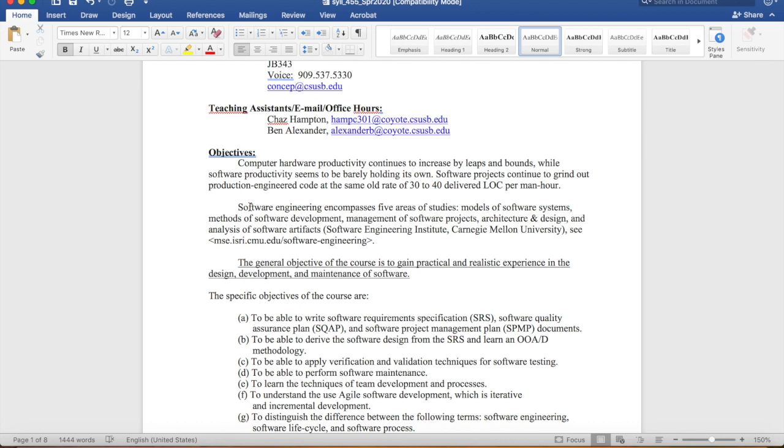So the general objective of the course is to gain practical and realistic experience in the design, development, and maintenance of software. What I will try to do is to give you a realistic experience in the development of software from the initial idea of a client to a running prototype at the end of the quarter. How do we do that? We have to go through software lifecycle, software process, and software engineering.